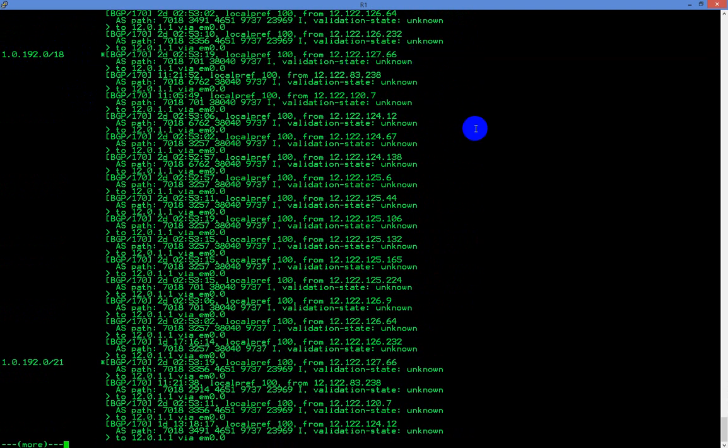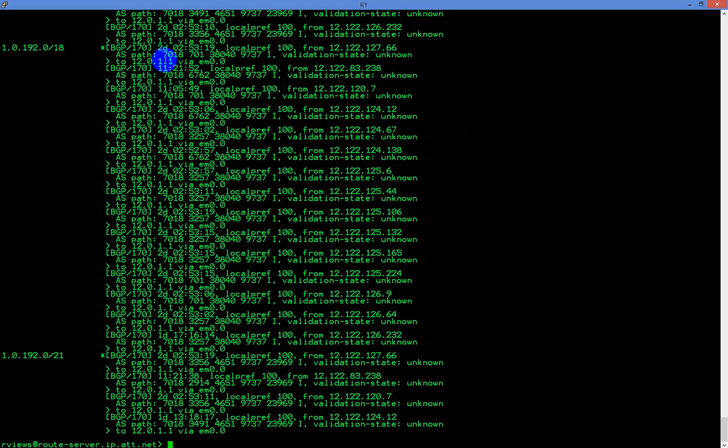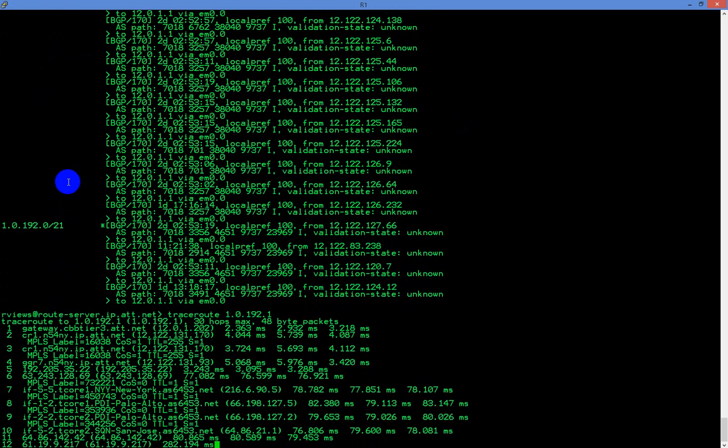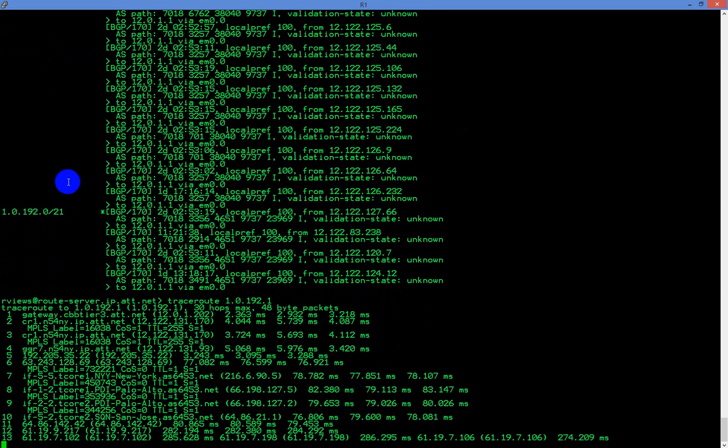So now if I hit Q and do a traceroute, because these are all summaries, it's very difficult, so if I was to do a traceroute to 1.0.192, we'll say 1. This is the public internet, a public route server, and if you notice, this is being MPLS routed. So this would be what you refer to as a what? Any ideas?